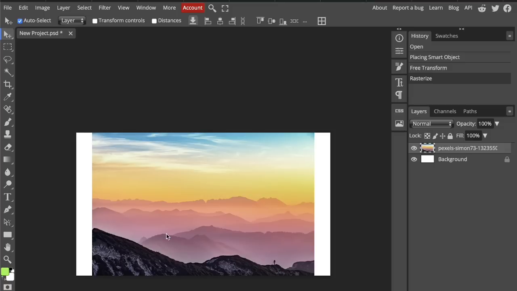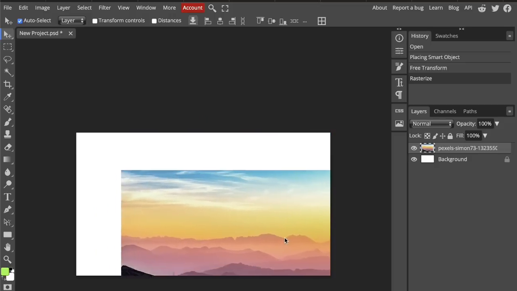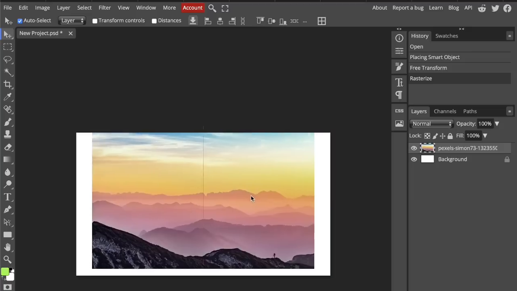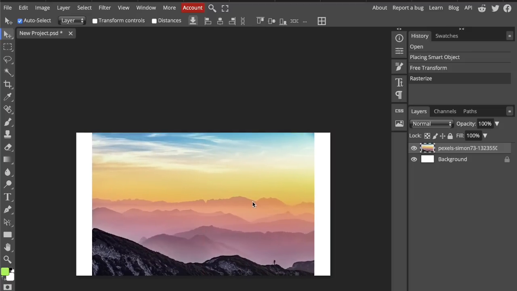Now, let's move the image around. On the toolbar on the left, select the Move tool, or just click V on your keyboard. And it is the very first tool, the little arrow. Now just click and drag your image anywhere on the canvas. You can also use the arrow keys on your keyboard for small precise moves, like this.